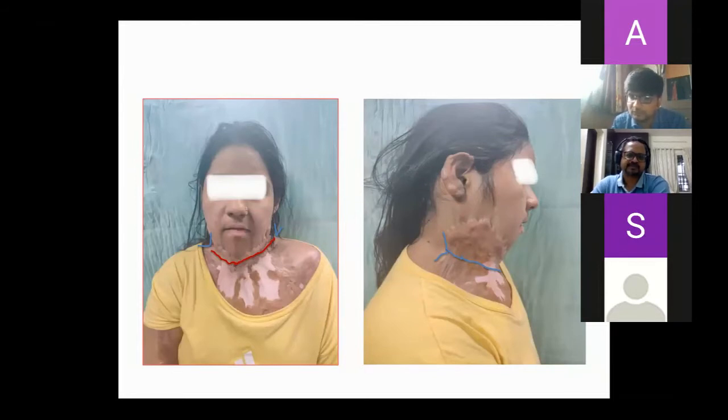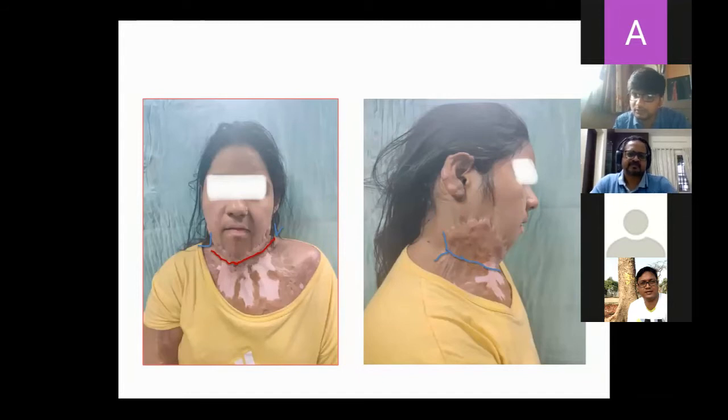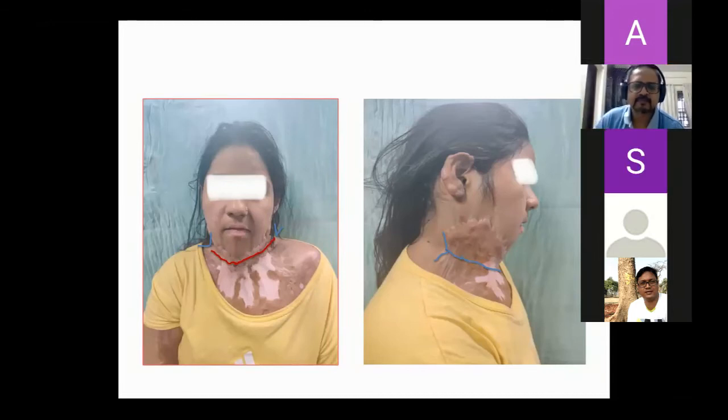Hello, sir. When will you cut platysma? Hello. We can hear you. When will you cut platysma? I can hear you, sir. No, Hitesh, when are you going to cut the platysma?